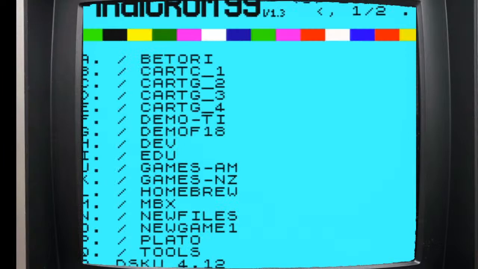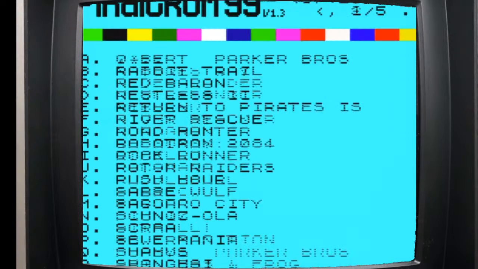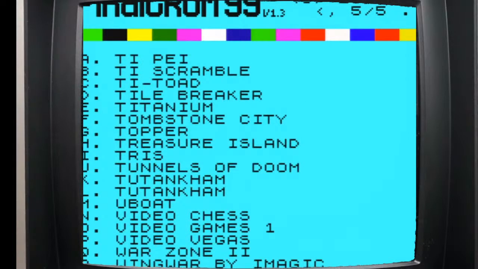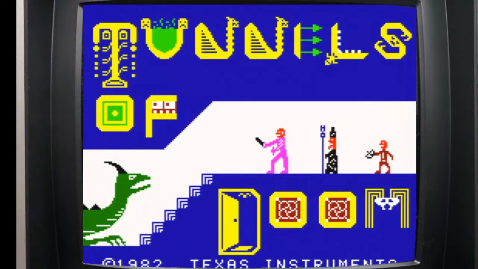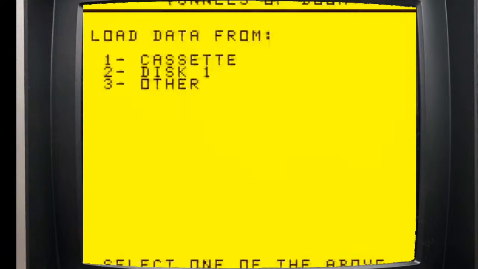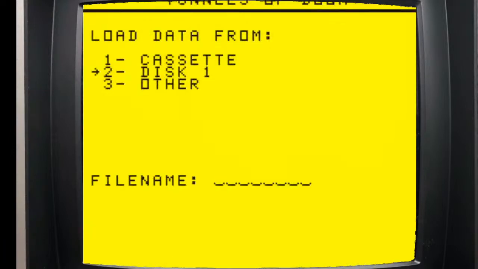Go to K for games. Step 3 times over till we get down to T. Press J for Tunnels of Doom. Okay, we're on disk 1. Go ahead and enter Quest.